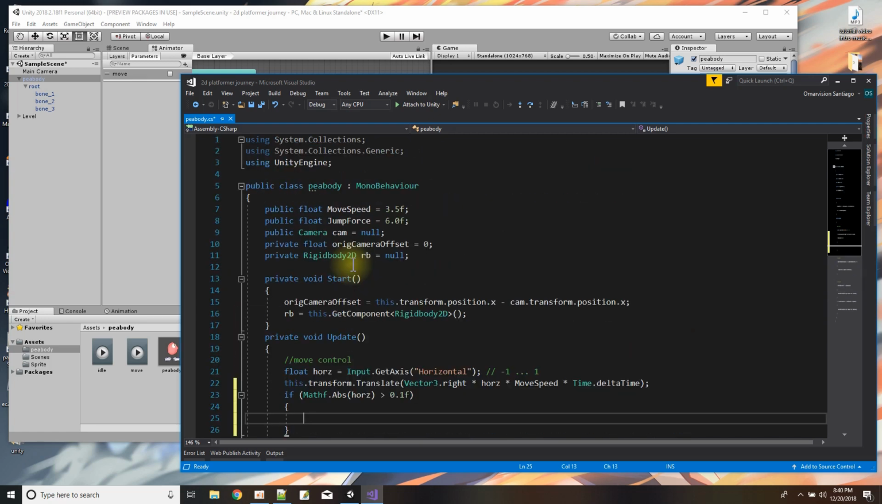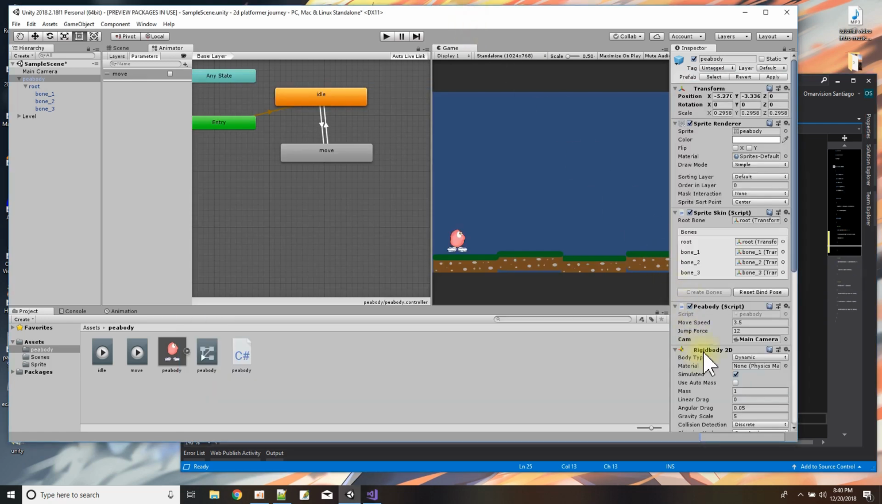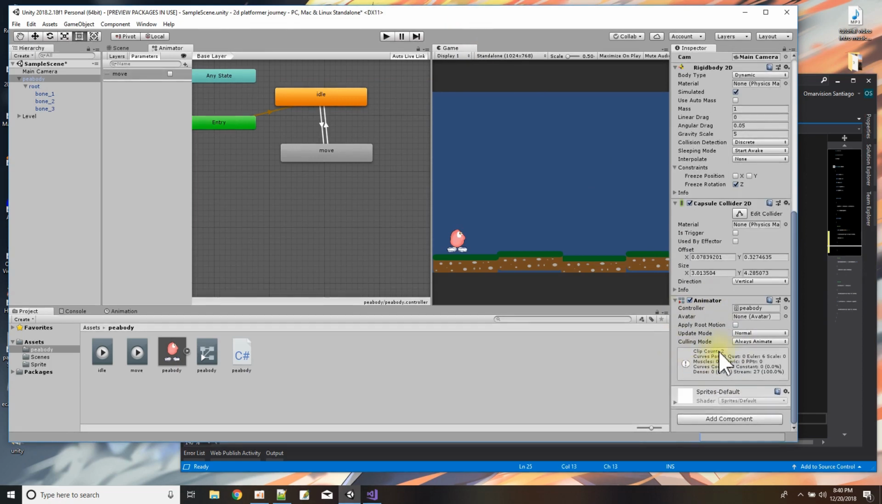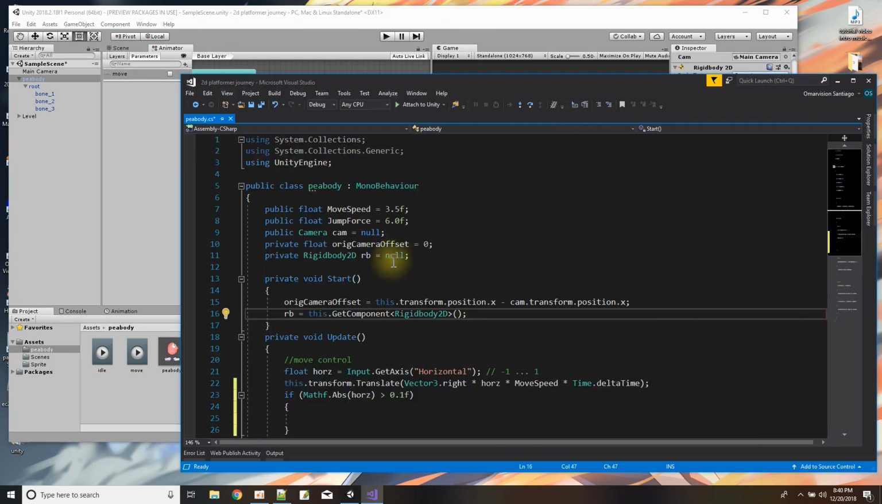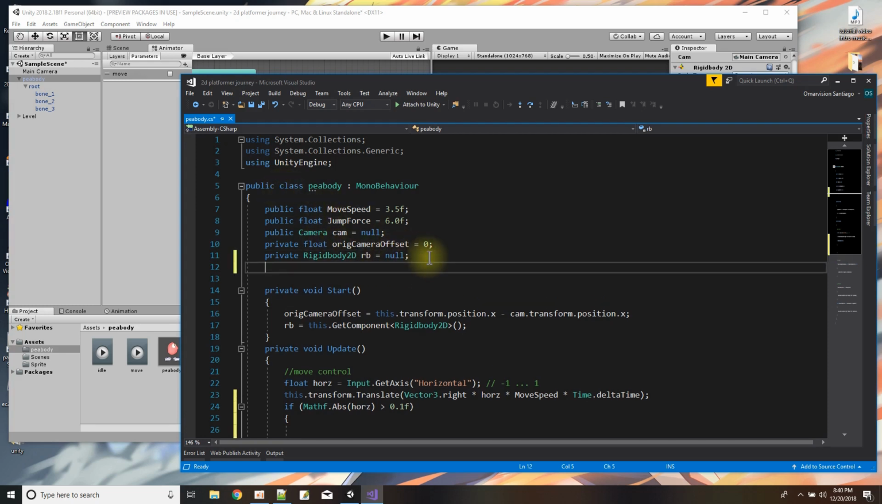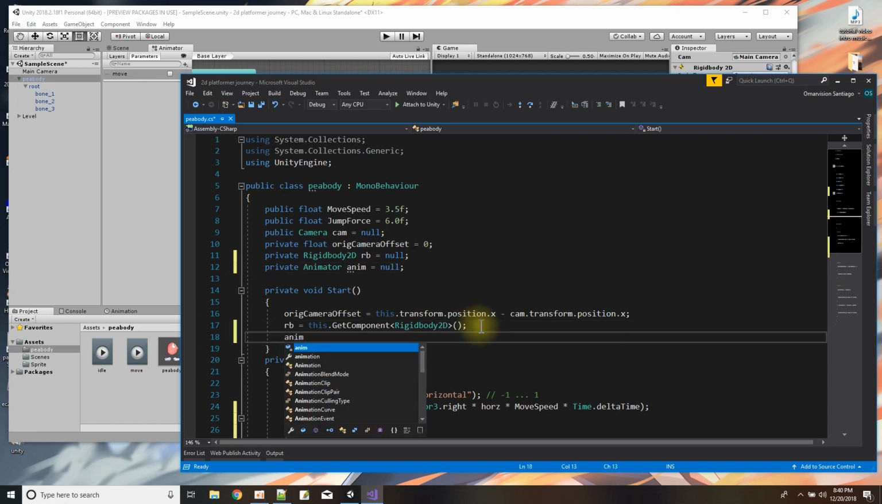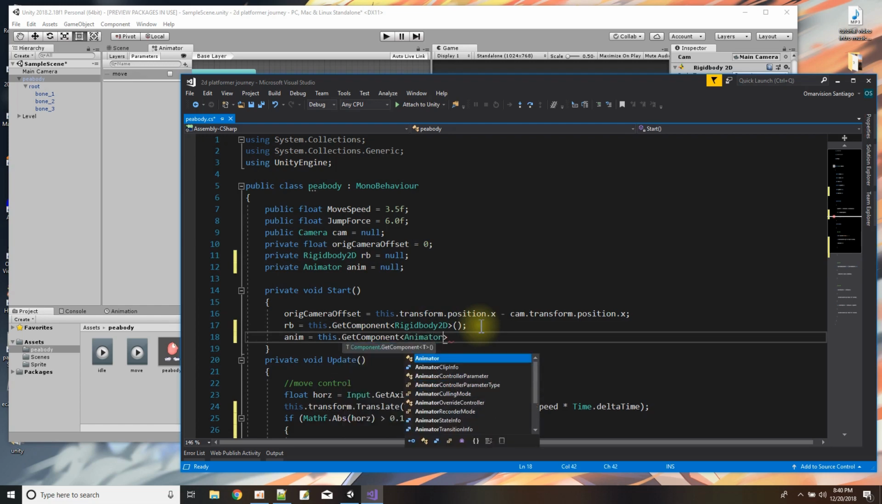And I'm going to need another variable to reference the animator component here. So up here at the top of my Mr. Peabody script, I'm going to add another private Animator anim equals null. Okay, and then in the start function, I'll assign it to the component. GetComponent Animator. Right.